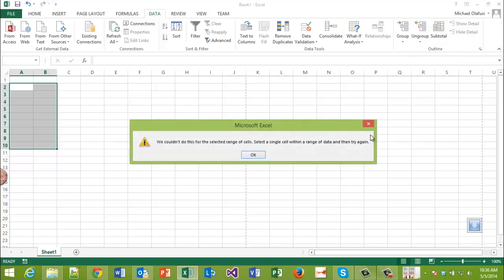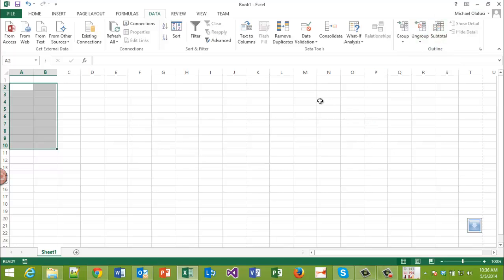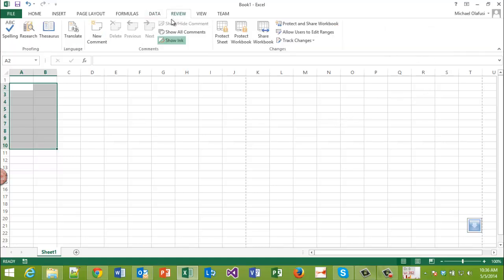Then subtotal helps you add. It's actually total, but allows you to apply some filter. So now let's move to the review menu.